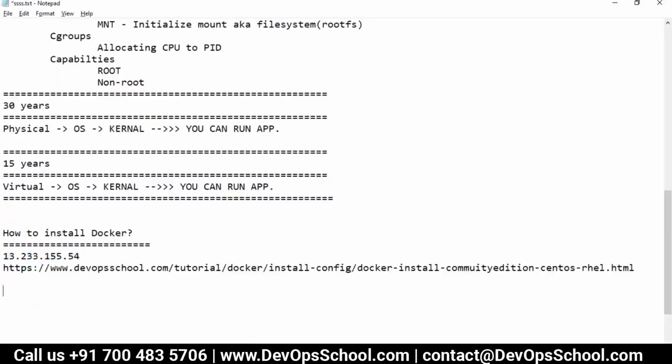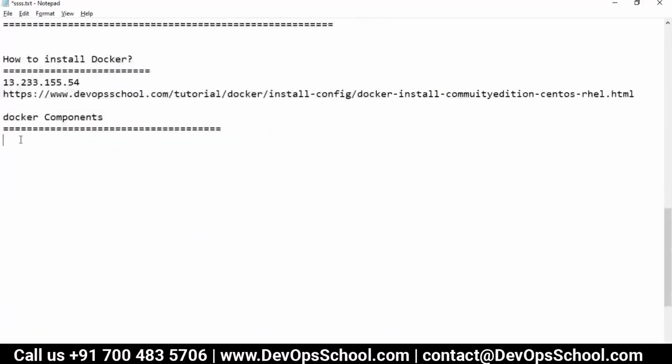Now the question is, what is Docker, or what are the Docker components? So let's discuss about these Docker components. Docker components has four important elements. One of these is Docker engine. Docker engine is the tool which I just now installed.